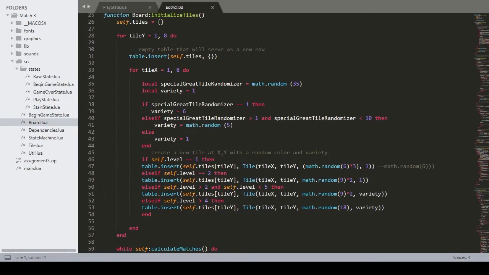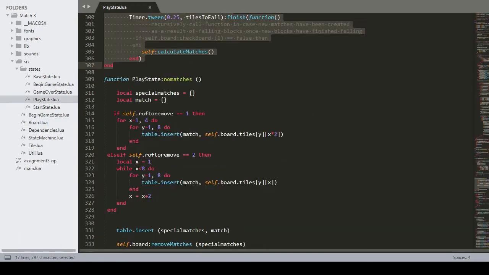The tiles are going to be initialized depending on the level. So in the first level there are going to be 6 different tile colors. In the second level 9. The same thing is going to happen on the third and fourth level, but we are going to change the variety, and on the 5th level and more, it is going to have 18 colors.